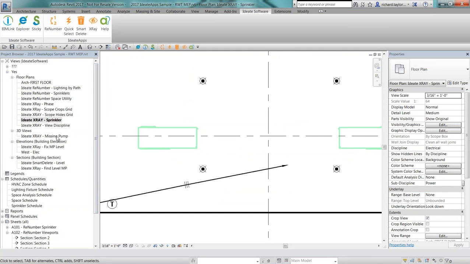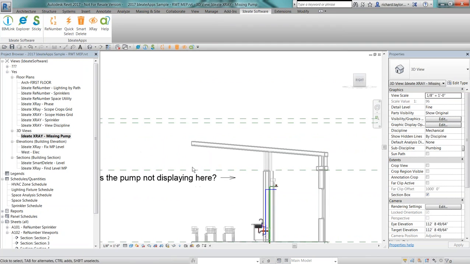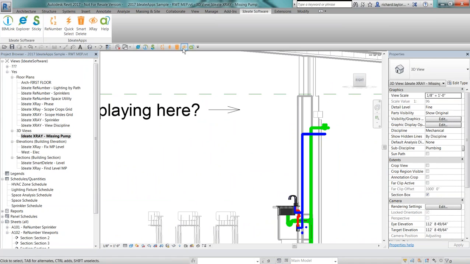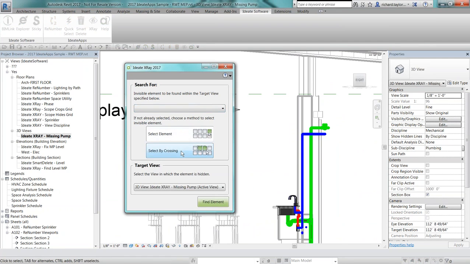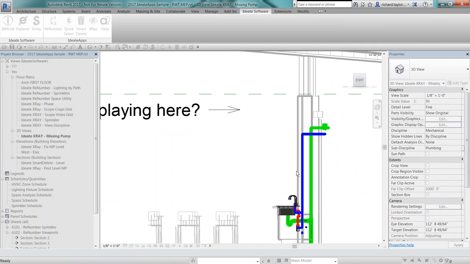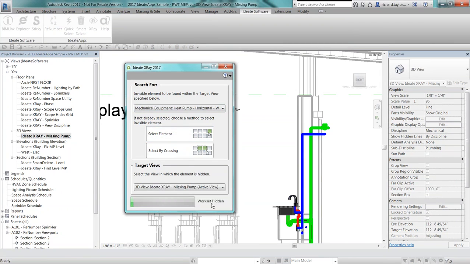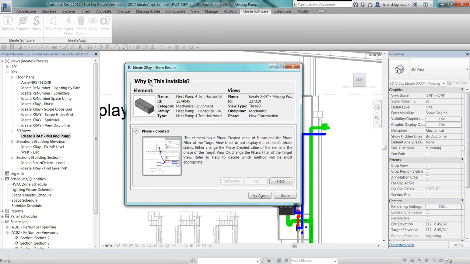Another example of this might be, let's look at an elevation view where a pump is missing, and I'm not quite sure why. So again, I can fire up X-Ray, and I'm going to search by crossing. I think there should be a pump in this view. When it selects my list of items, sure enough, I see a mechanical equipment heat pump. Then I say find the element, and again, it's going to search through those elements, and this one is, well, it's because of the phase. The view phase is set differently than the object phase.